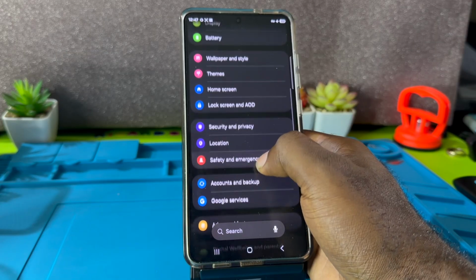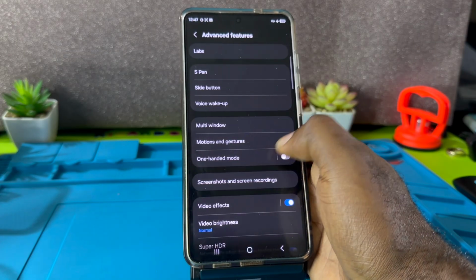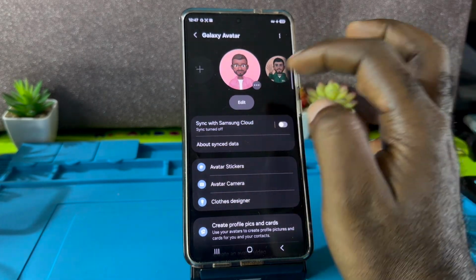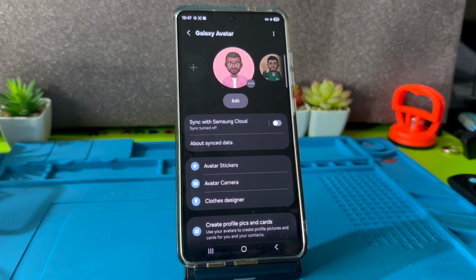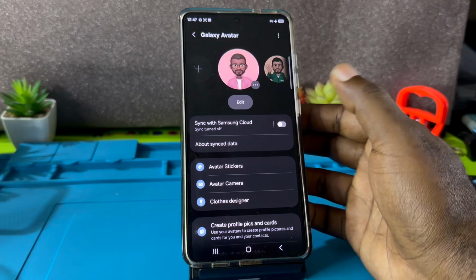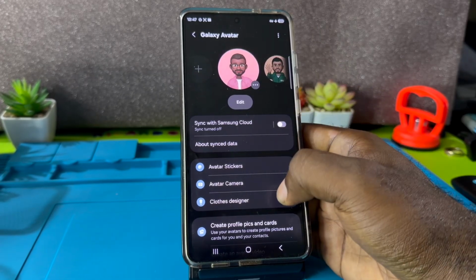Advanced Features. Here you go. And of course, scroll down and you have Galaxy Avatar. I have one already created, as you can see here. If you want to create one, I have a separate tutorial on that. You can actually watch that. So that's how to get your Galaxy Avatar.